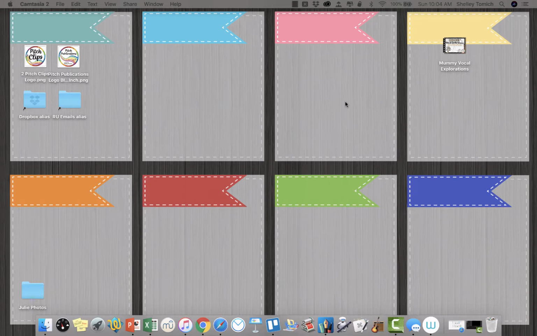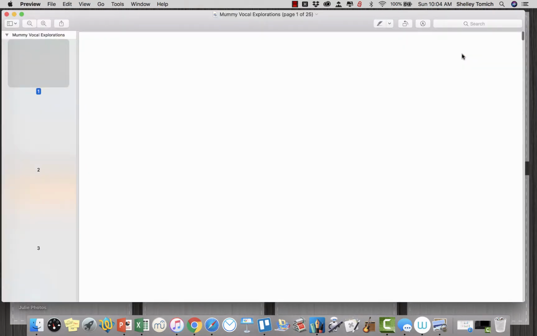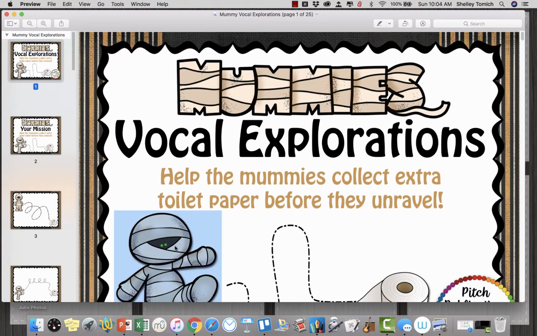Hey friends, I'm going to show you how to use Automator to very quickly flatten your products. I already have this exported as a PDF, and you're going to notice that when I open it, it's not flattened. I could select each little guy individually.